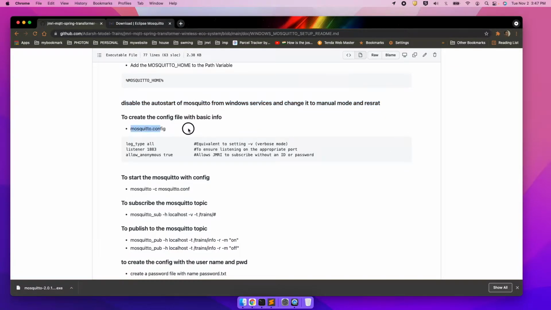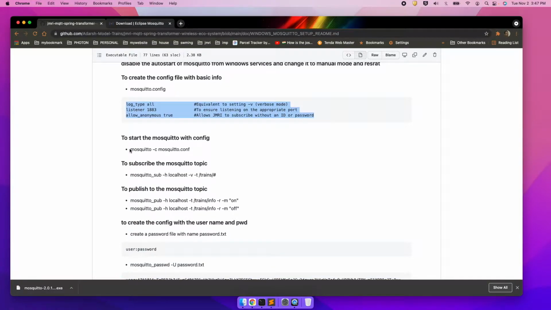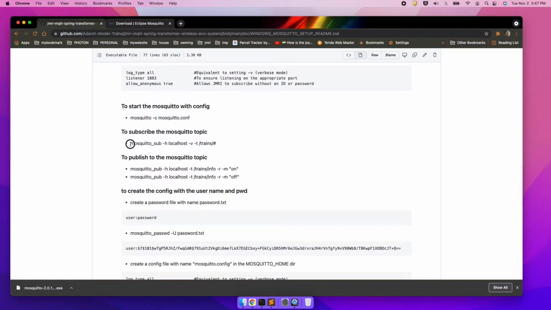then we have to create a mosquitto config with basic settings like log type, listener on a port, and allow anonymous true, which means anybody can log into mosquitto. And then we can just use the mosquitto command. C stands for passing the configuration file, and we can start the server, and then we have to subscribe.